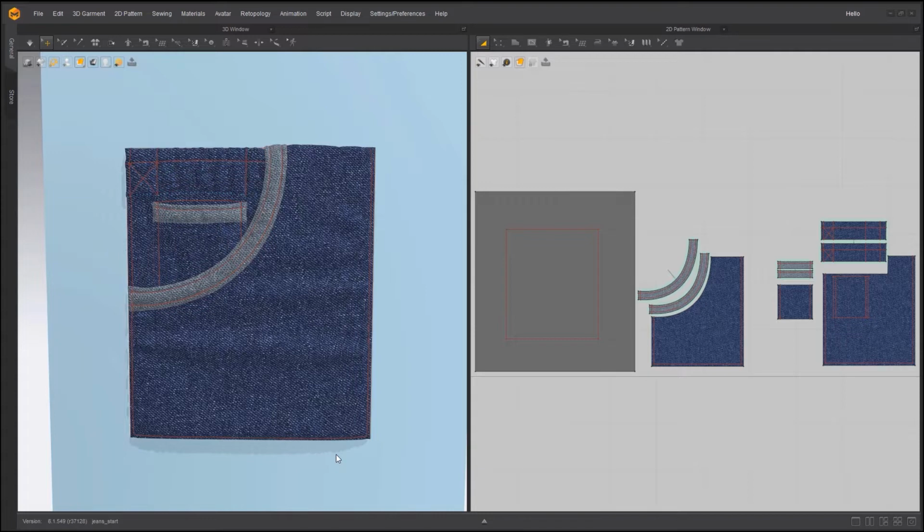You can take your model into ZBrush and add stitches. You can use Adobe Substance Painter to draw your stitches and get the normal map out. Or you can create the stitches inside Marvelous Designer and export it as a geometry.